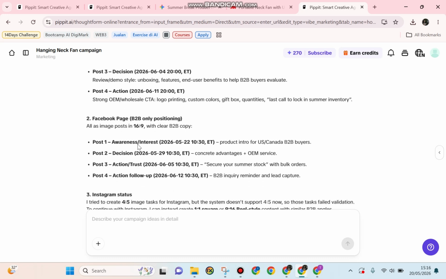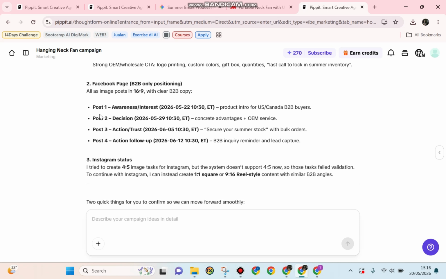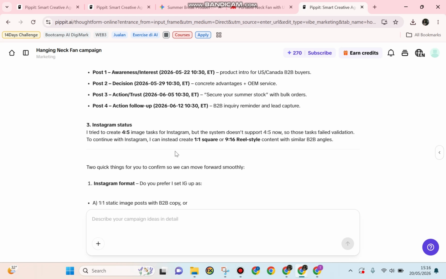And also another platform will be the Facebook page over here, still the same. The image or the product is going to be showcased in the picture with a clear B2B copy, and the schedule is going to be like this, guys. And also you can find a little bit of weakness of this Pippit AI in the Instagram status, but you can also give the response later on.